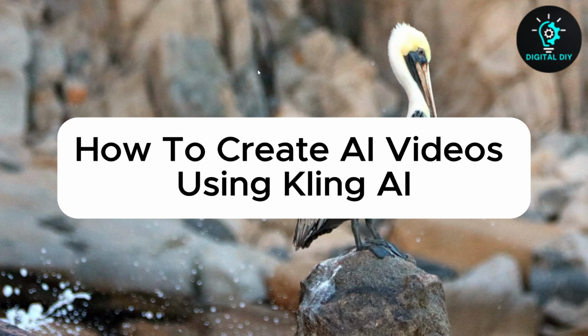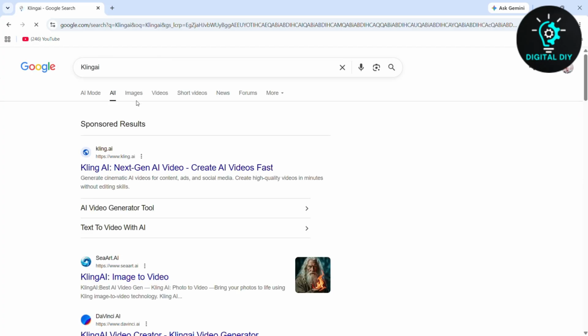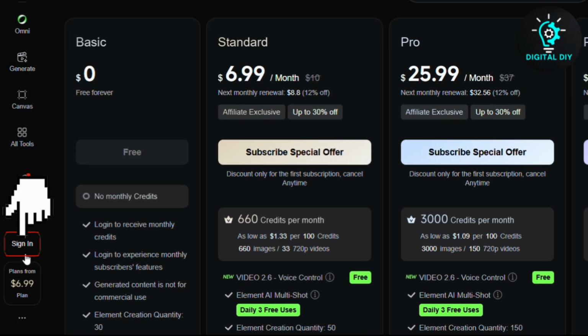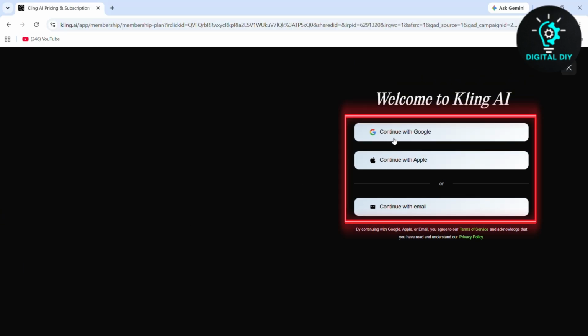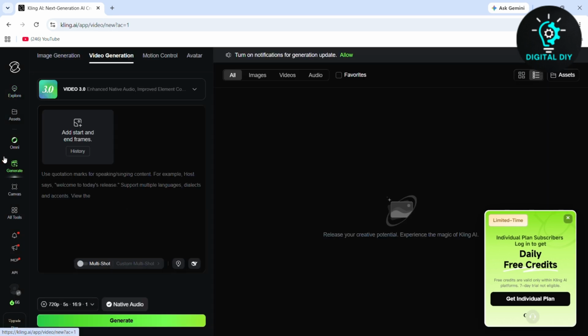How to create AI videos using Kling AI. First, open your web browser and go to kling.com. Then sign into your account or create a free account if you don't already have one. Once you're on the dashboard, click Generate and then Video Generation, depending on the version you're using.